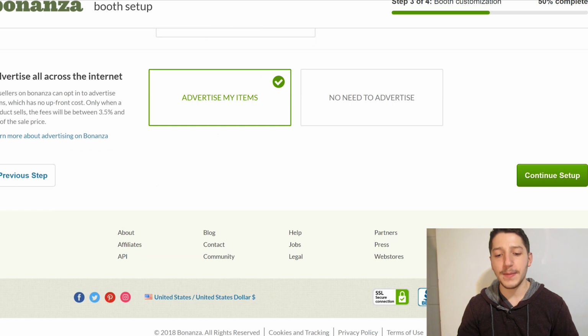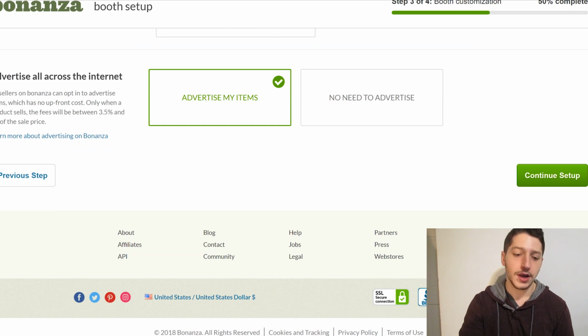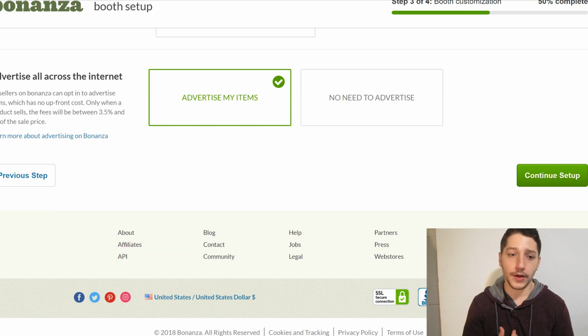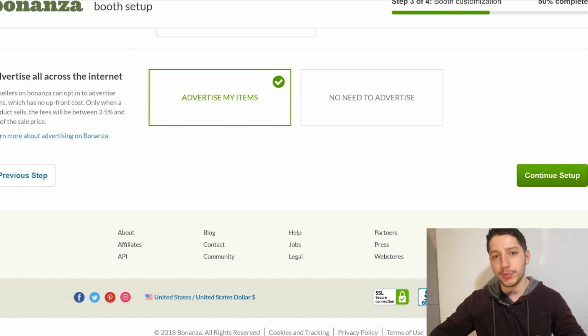So once you connect your PayPal, it's going to ask you two options. You're going to either advertise my item or no need to advertise. Now, let me explain the difference. Advertise my item means that you're allowing Bonanza to advertise the item for you. So they're going to do this by promoting the item on their own website, similar to promoting an item on eBay, where they basically take a fee or a higher fee of the product price, or they're also going to promote your product on Google Shopping or other platforms, and they're just going to push your product out.